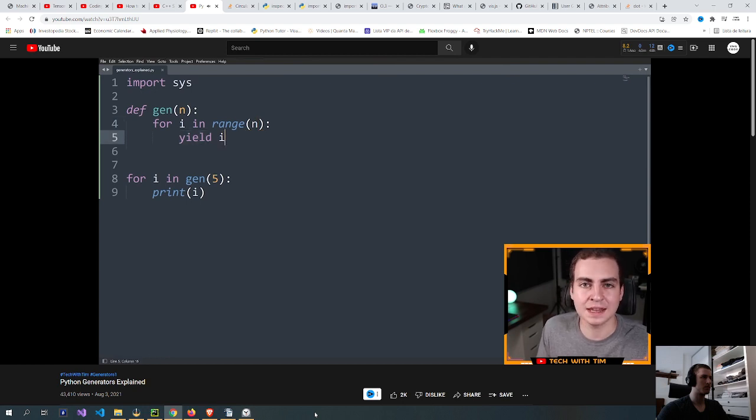And I'm yielding i. So as soon as I get through the first iteration of this for loop and i is equal to 0, I yield 0. And what that means is I immediately pause, I stop. All of the information about this function is saved, so it's stored in memory. And then I go to this for loop and I print whatever the value is that I yielded. Then what happens is the function, or this for loop continues. So we go to the next value, we call next on this generator. That then has the for loop run again.